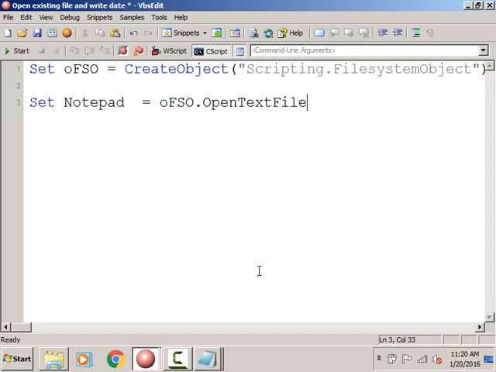Writing and appending are almost the same, not exactly the same, but similar. There is a small difference between these two, which we'll see. But both are used for writing the data into the file. Reading is used to read the data from the file. You cannot give reading and writing both at a time. Only one thing can be done.